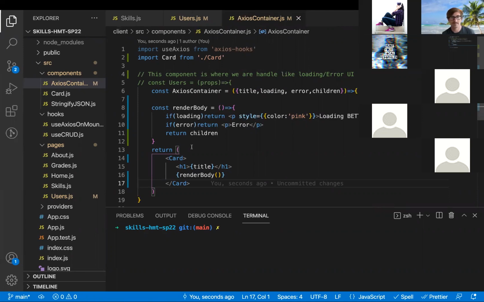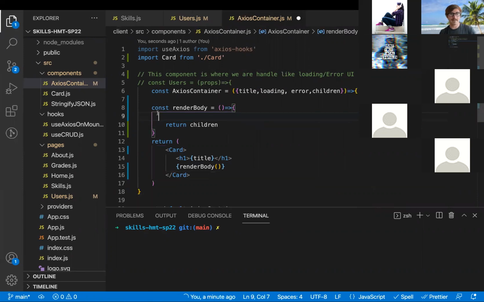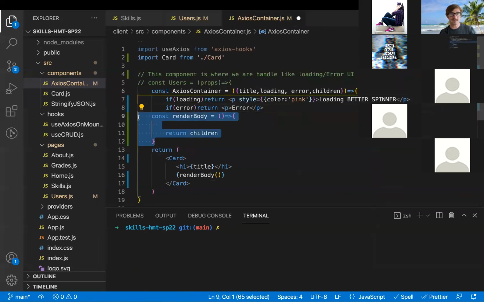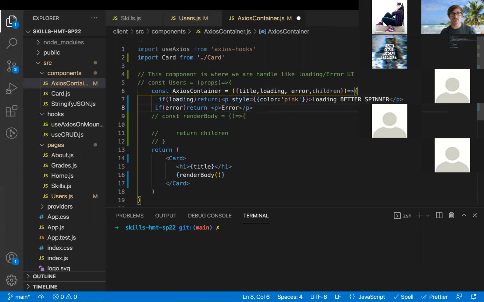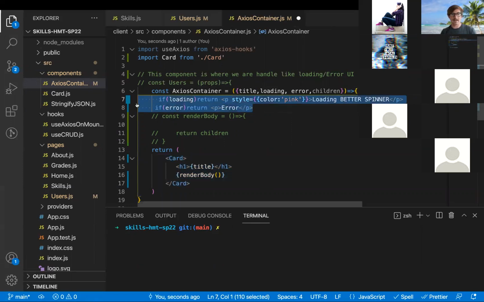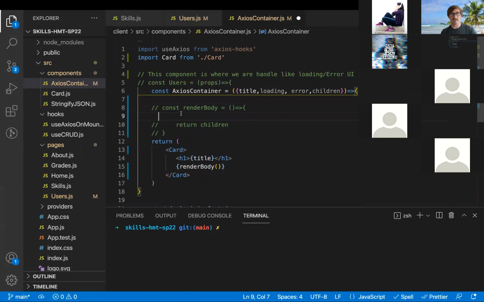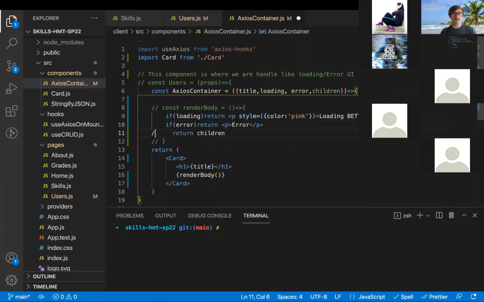So you just called the render body function inside the return underneath the title. And what I had was these if statements here, at the top level in this function. So if loading's true, it's just going to return this one paragraph. If there's an error, it's going to return that one paragraph. If not, it will return the card. Well, that's not how I want to do it. This is why I created a function to handle this.